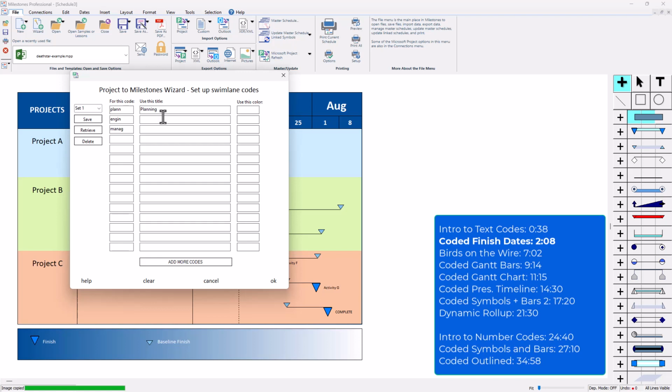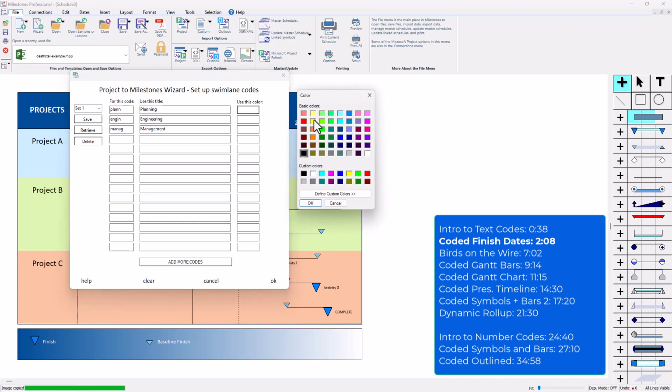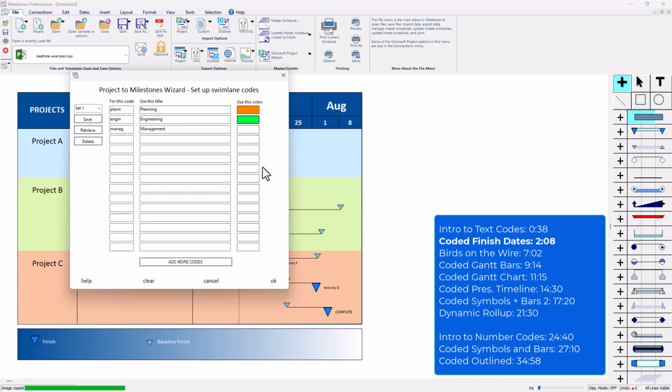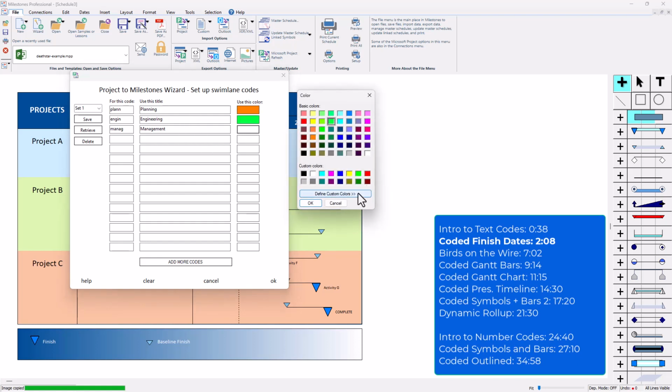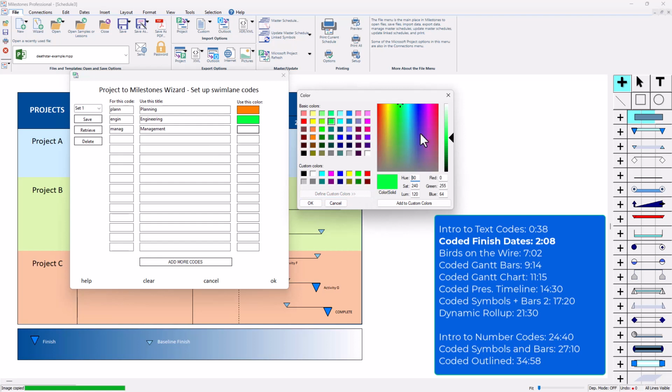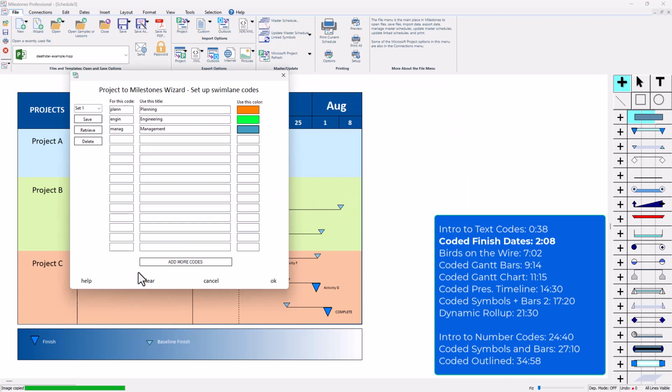planning, engineering, and management. And then you have an option to change the color. I'm going to click on this little color picker here and just choose some nice looking colors. Obviously you can really get into some crazy colors if you want to. I'll just do this one. That looks pretty good. And so I've got these codes set up, and these will save automatically.